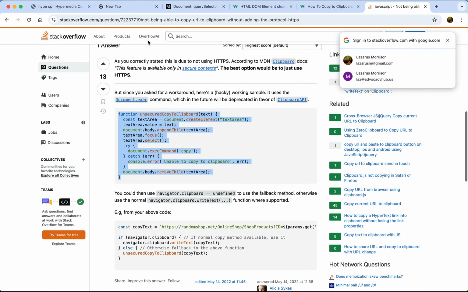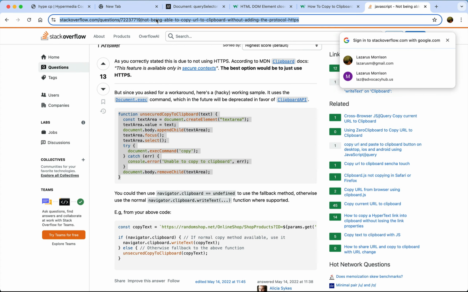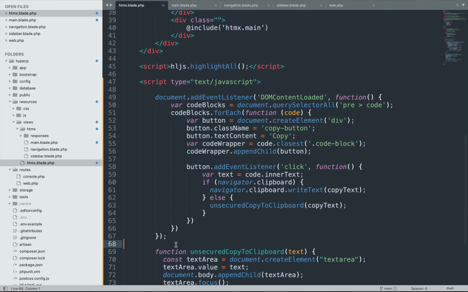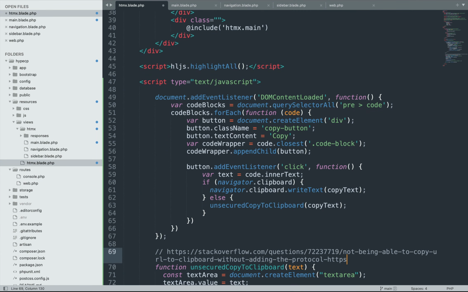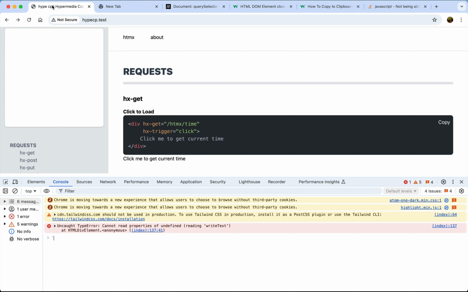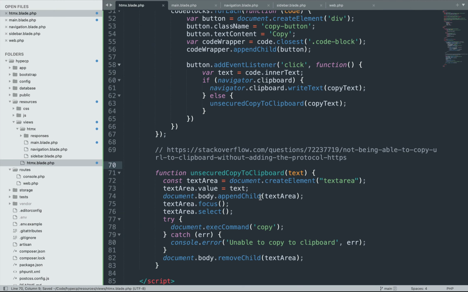Oh yeah, here's something I always do. Copy this URL that I got this from and put it right there. That will help you in the future. It helps me, I mean. Okay, refresh. So, no errors, that's good. Let's have them click copy. We do get an error. Copy text is not defined. So where's that come from?